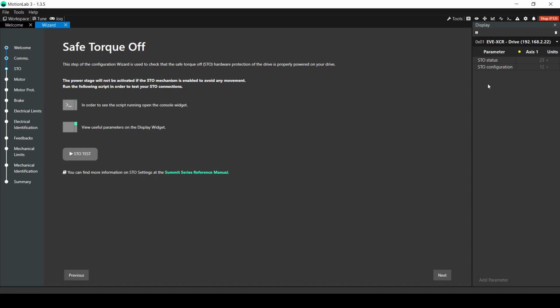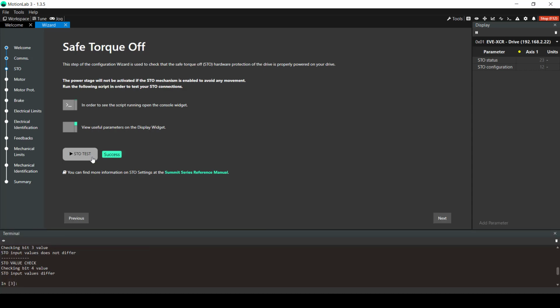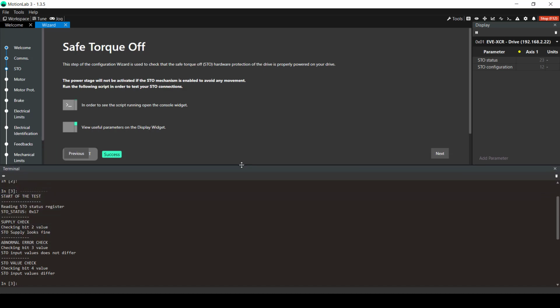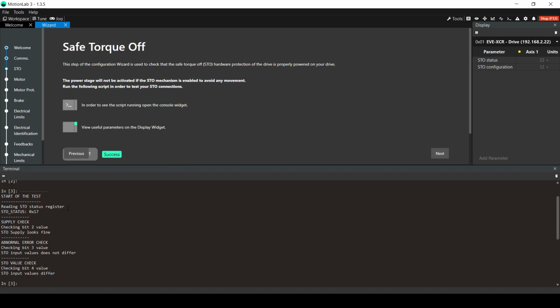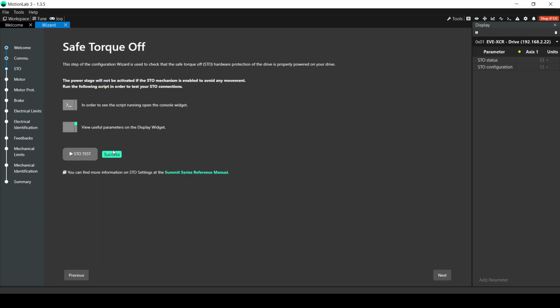And what you will get is that when you click the STO test, you do not get a success message, but a failure. And when you get a failure, you will be able to check on the terminal here what has gone wrong. But if you get a success, you will basically see only the steps that the STO test has performed in order to check that the STO in itself is correct and it has been properly wired. Now, when you manage to get a success on this test, you are ready to move on to the next step.